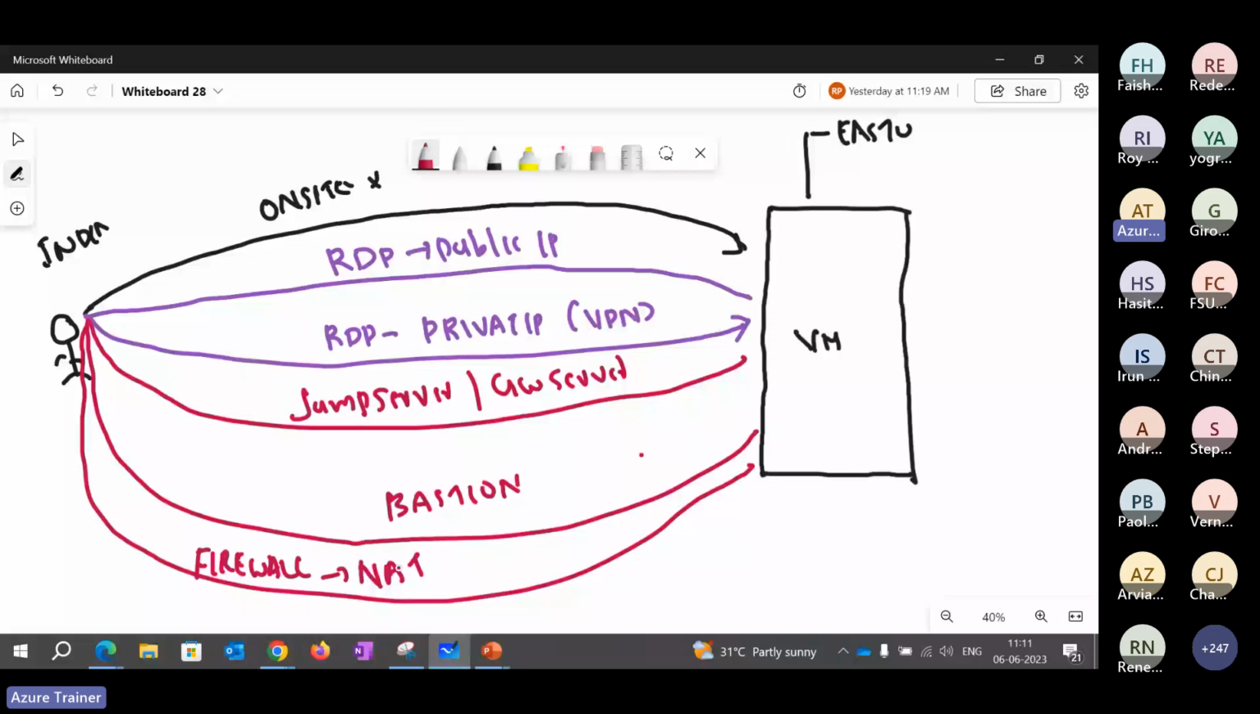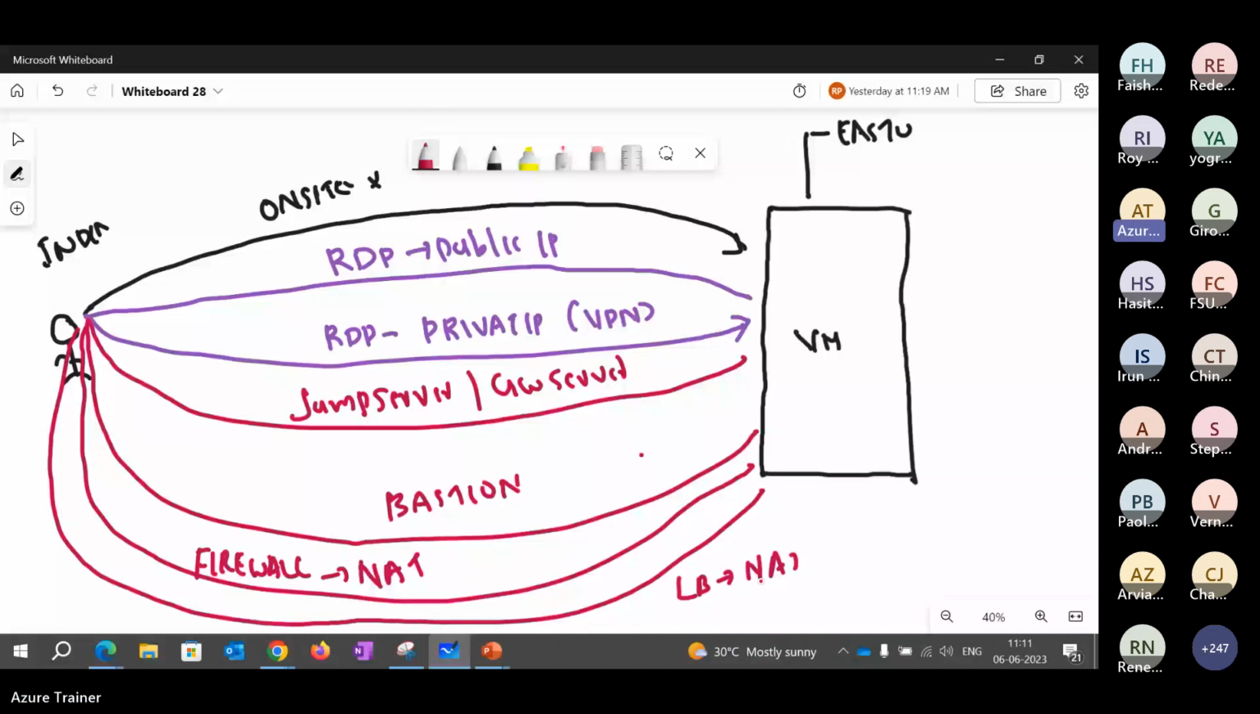You can enable natting inside a firewall here, or you can use another feature called an LB, a load balancer. Inside a load balancer also, we have an option for connecting to the LB. So you can see you have an option like RDP, a jump server, a bastion service, a firewall or LB. These are the commonly used options for connecting to or managing your VM from a remote location.